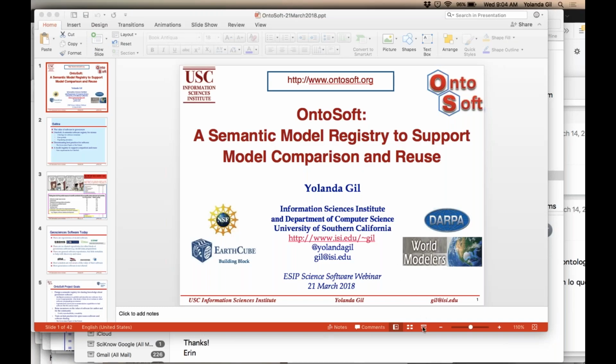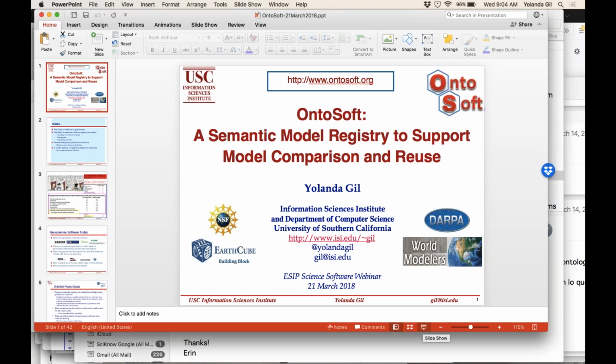I think for what I see, some of the participants are familiar with the OntoSoft project, which is great. But I will review a bit of background about the project and the kind of work that we're doing.